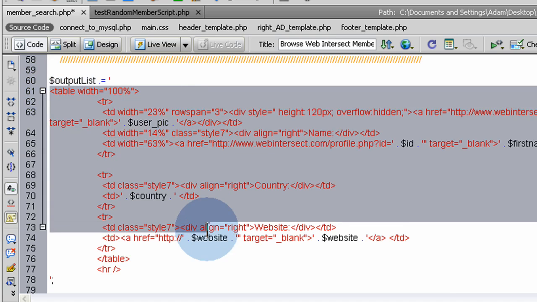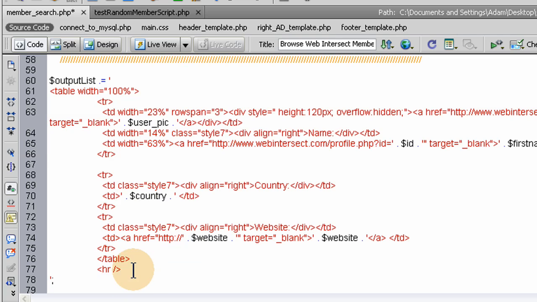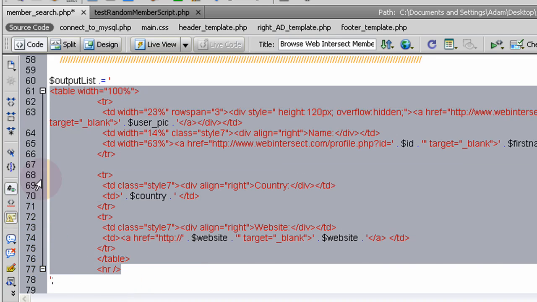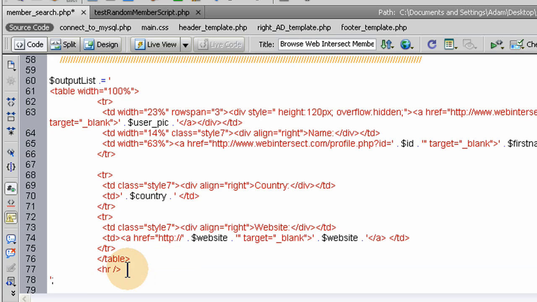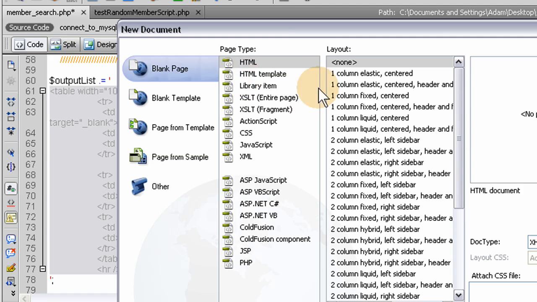So each one gets their own table, and a horizontal rule separates each member. See this HR tag down here? That's a horizontal line that separates each member. So let's press Control C so you can see this table. You can go to File, New, and just open an HTML page just to view it.